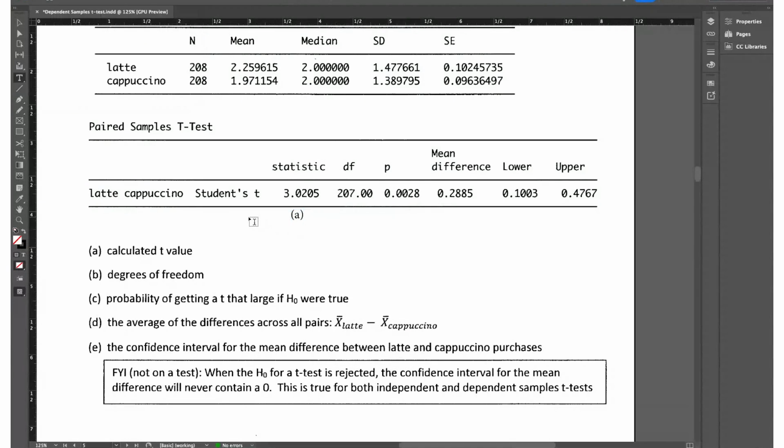All right, so degrees of freedom right here. And then C is the probability of getting a t of 3.0205 if the null hypothesis were true. So that's the p-value right here.